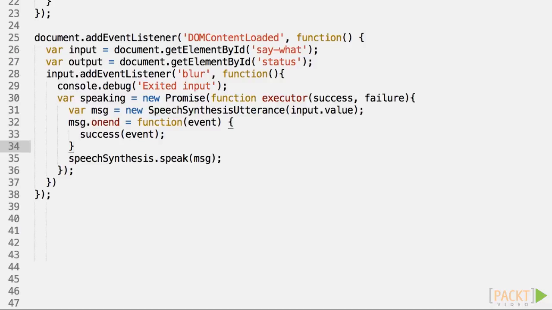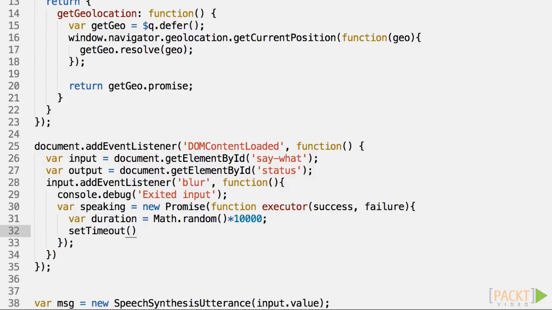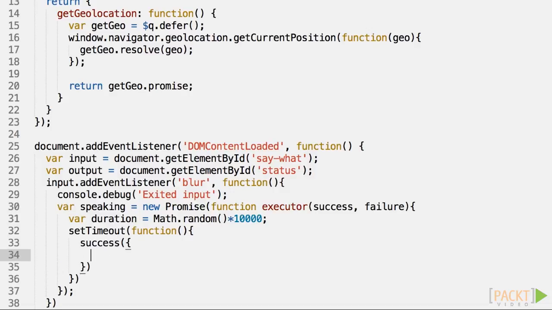the process. If you decided not to use Chrome and the speech synthesis API is unavailable, you can replace the actions in the executor function by waiting a random amount of time. Let's create a random amount of time between 0 and 2 seconds, so Math.random times 10,000, since JavaScript timeouts take milliseconds. Then setTimeout function, and we trigger the success function. And in order to match the event we get from the speech synthesis, I'll just give an object with elapsed time, colon, and then the duration. We trigger that function after the random amount of time, duration. All right, so even if you don't have the speech synthesis API, you'll be able to see this example work.